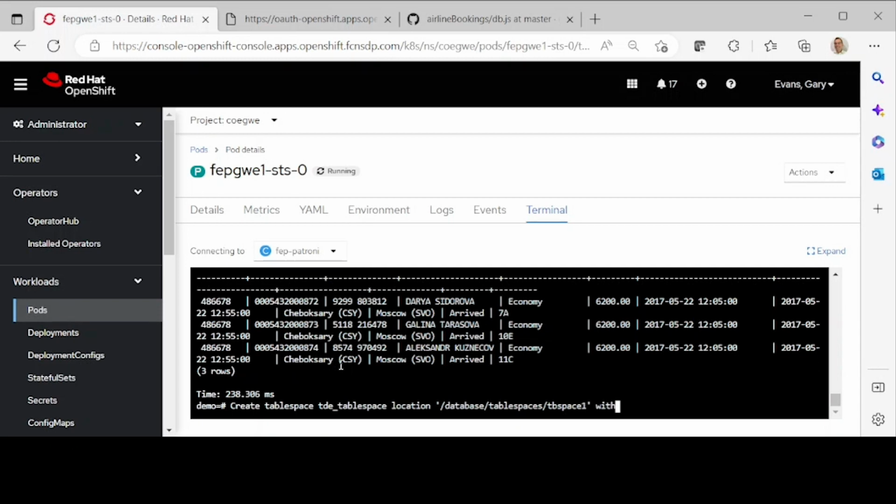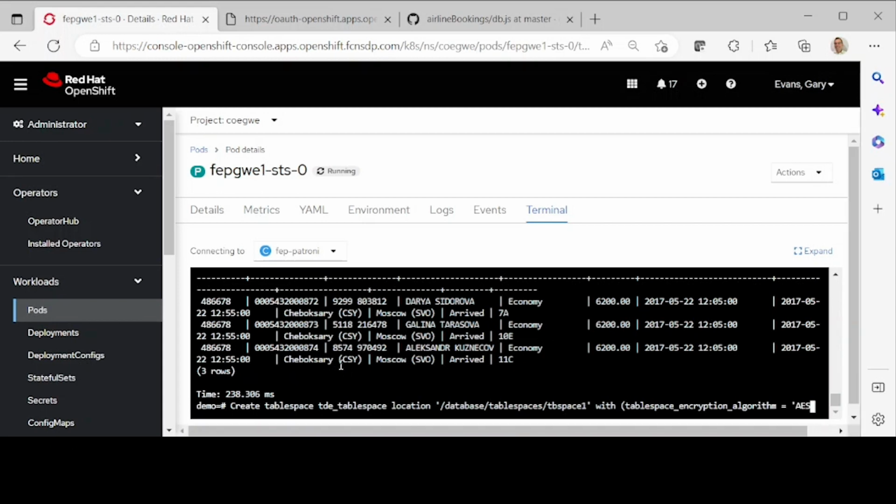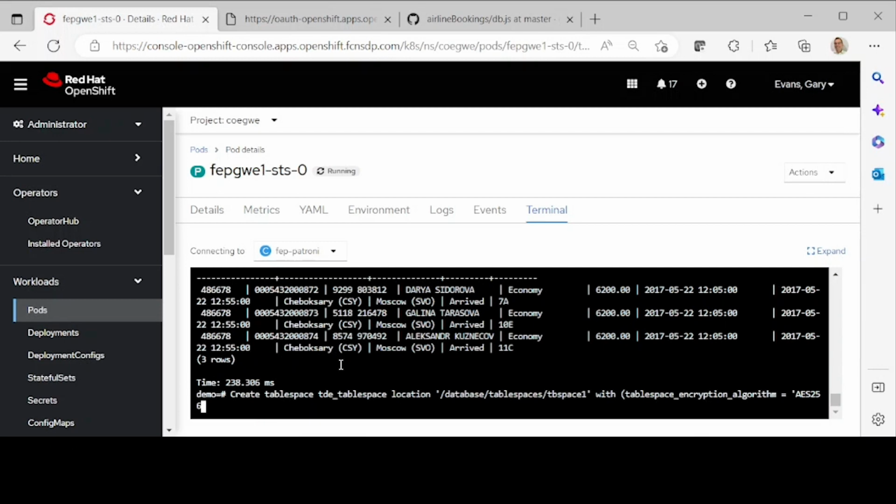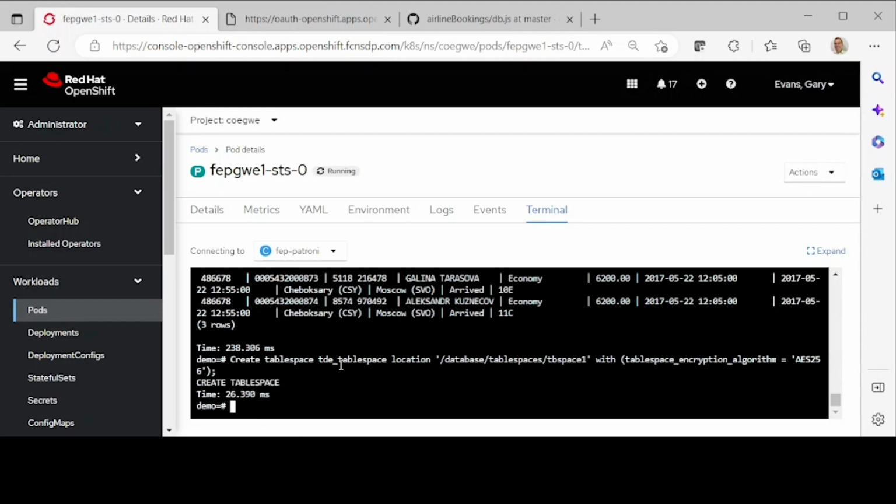And we can also specify here the encryption that we want to use, whether it's AES 256 or less. You know, there's no reason why you would use less really. So the encryption algorithm. Hopefully I get this typed in without any mistakes in spelling. AES 256. And that creates our table space.